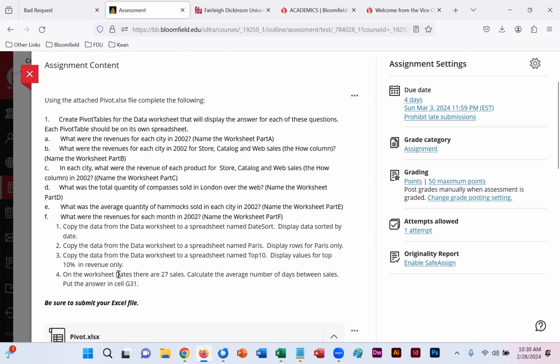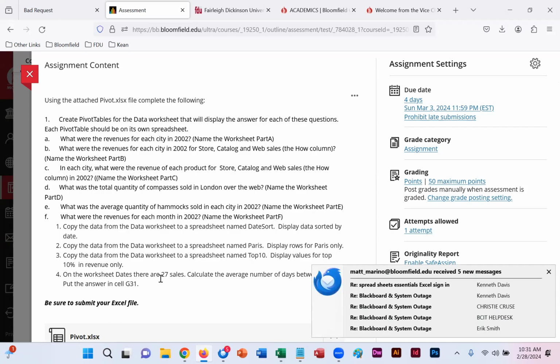And then lastly, we're going to use the dates worksheet to calculate the average number of days between each of the sales. And I'll show you that. We touched a little bit on the date function on Monday.